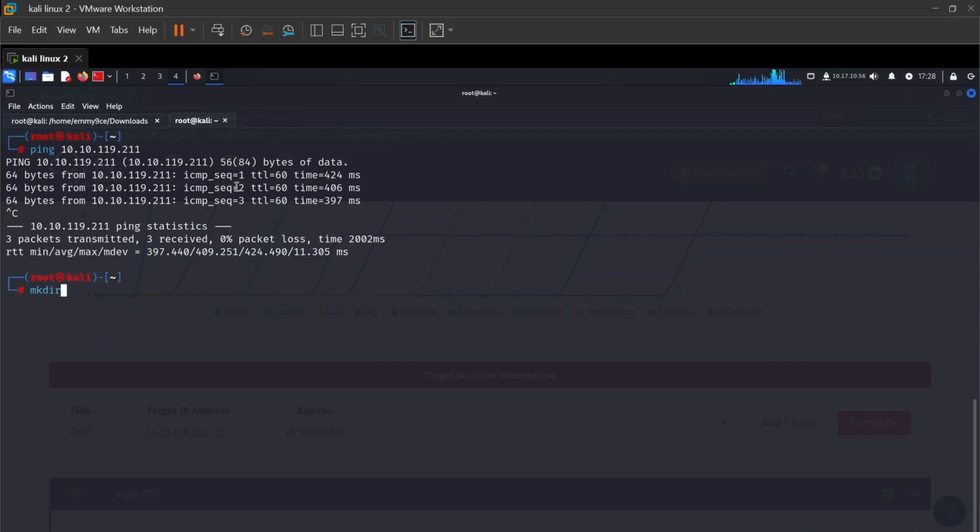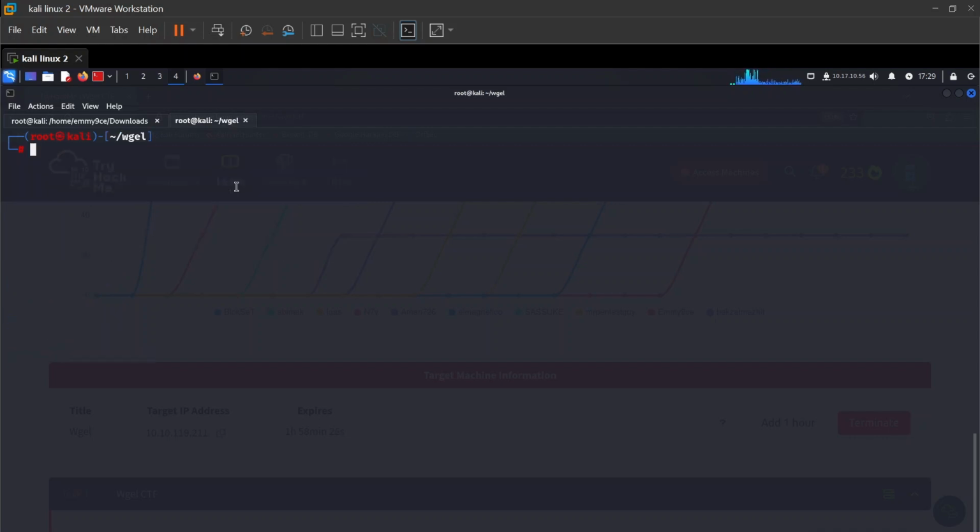So I'm just going to make a directory in case there's files that we need to save. We're going to call that directory wgel. Okay, hit enter and then just cd into wgel. Okay, so the first thing we do is to do some recon.